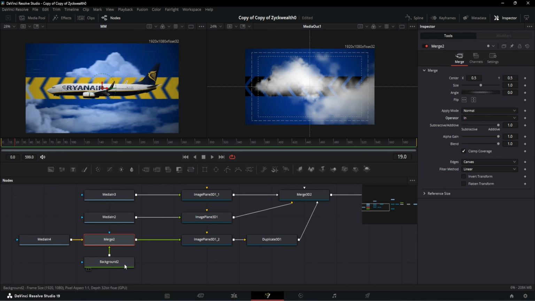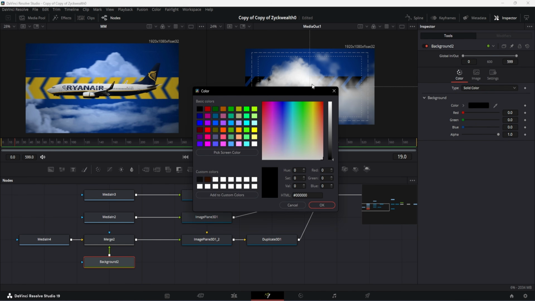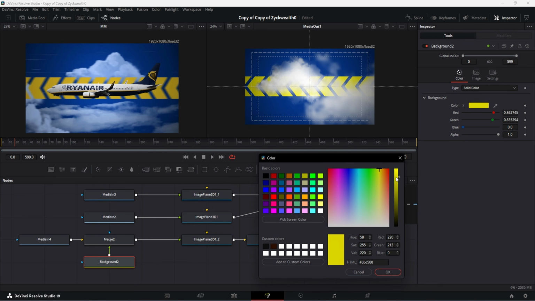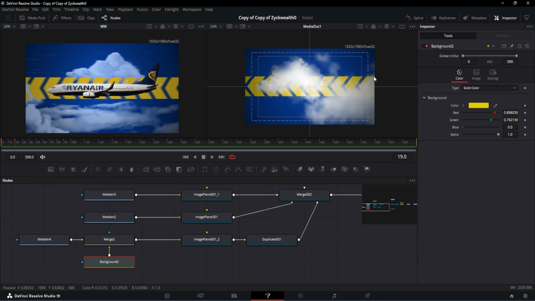And for that, let's select our background. Go to a color. Select the yellow and make it a little bit darker. And this one kind of looks okay. It is kind of similar to our old one, but still let it be like this.